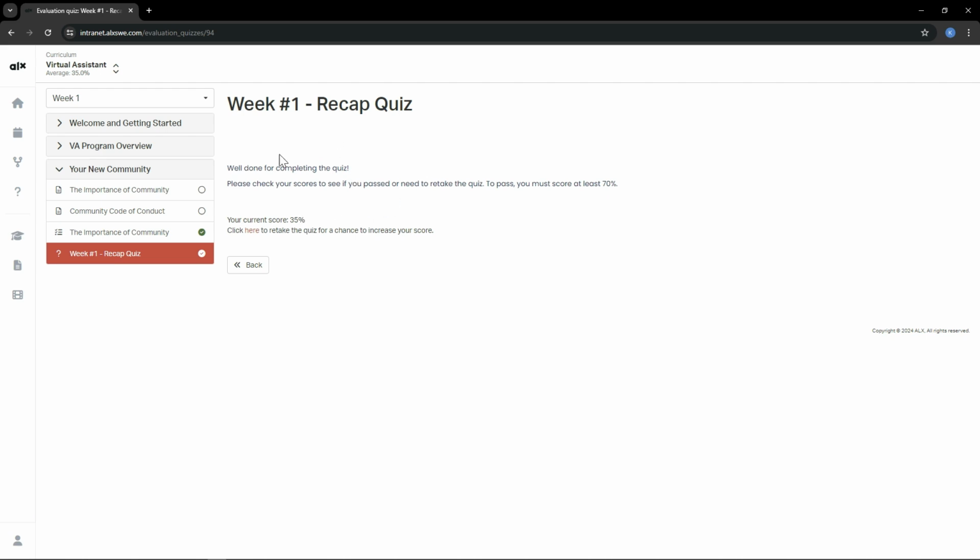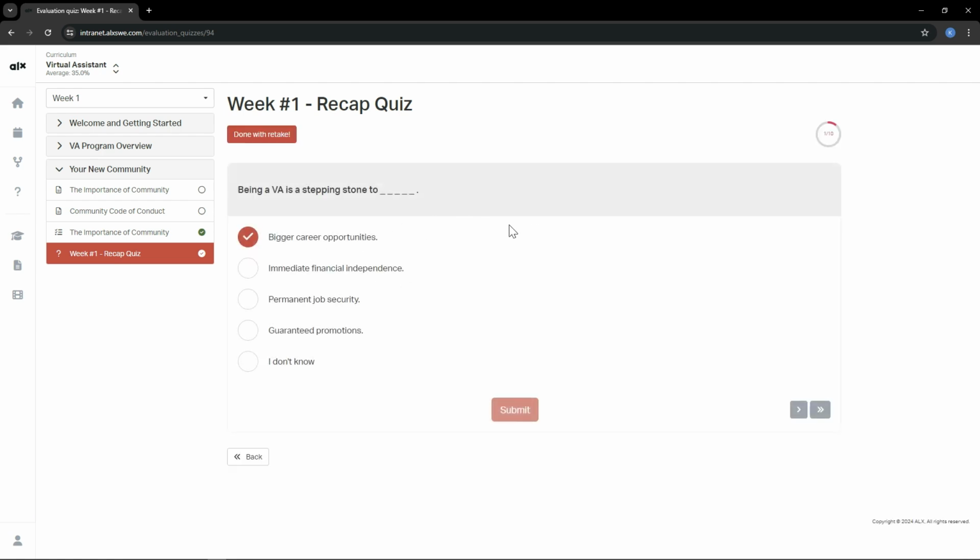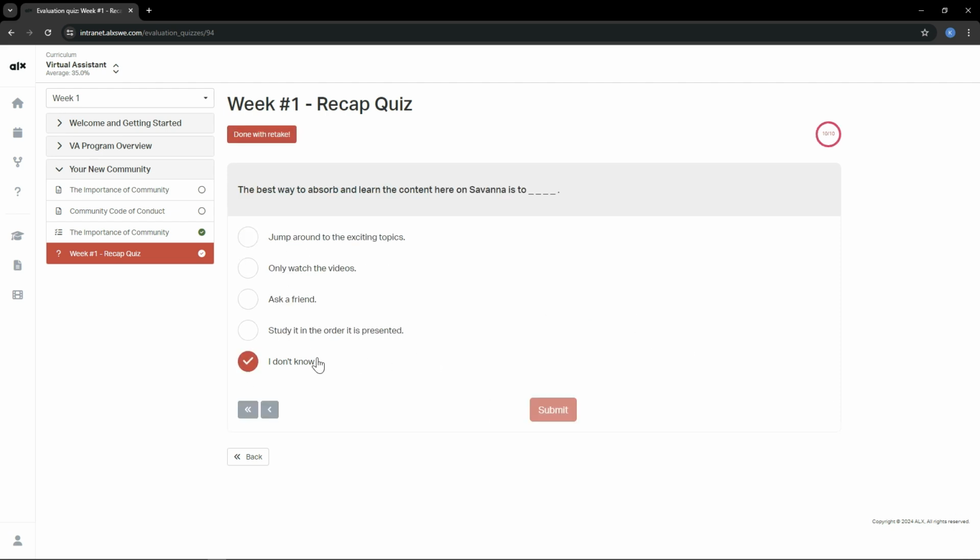As you can see, I did this before, and I got below 70, and therefore there was a prompt: click here to retake the quiz for a chance to increase your score. So I'm going to click and retake it now, just hoping that I can score more. I'm done with the retake, hoping that helps me.